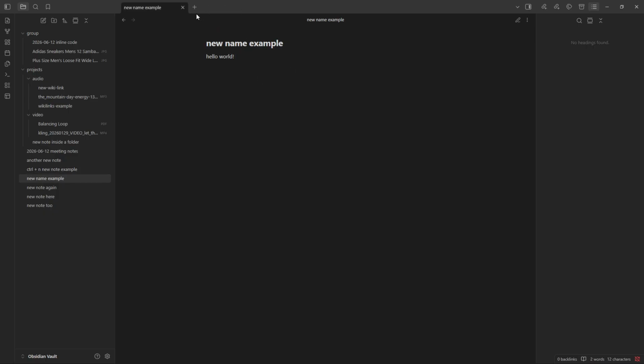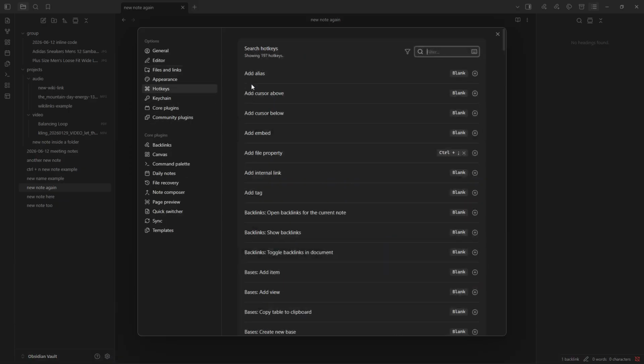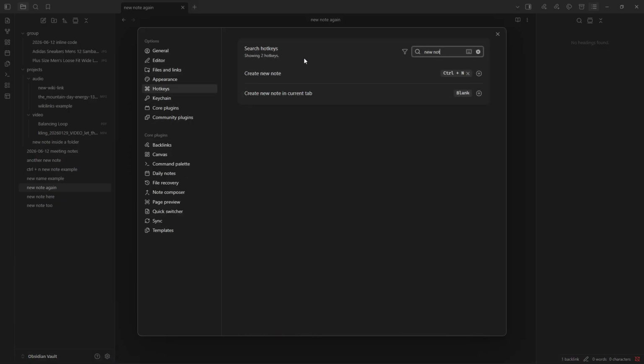If you want pure blank notes, make sure you're not auto-inserting templates. Check your template settings if needed. For the best optimization, go to Settings, then Hotkeys, and assign shortcuts for New Note and Open Daily Note. That makes note creation truly instant.